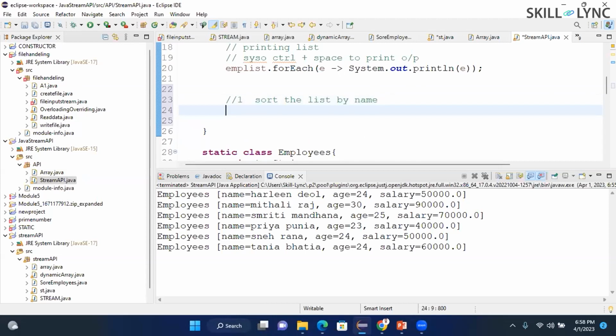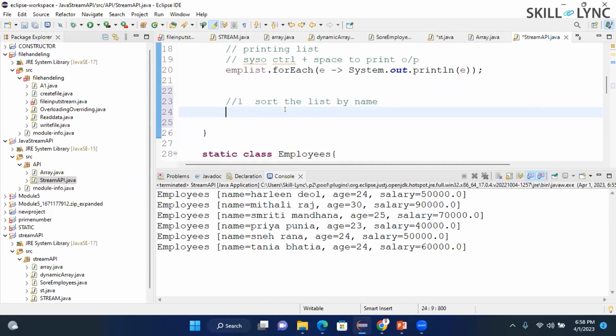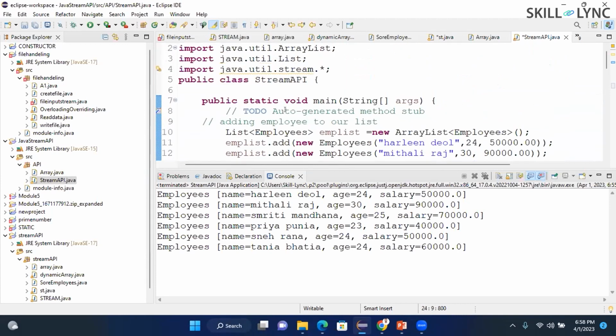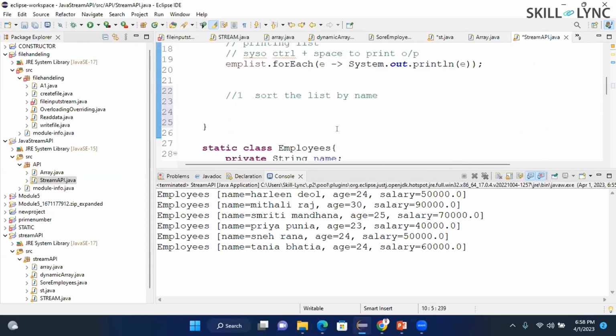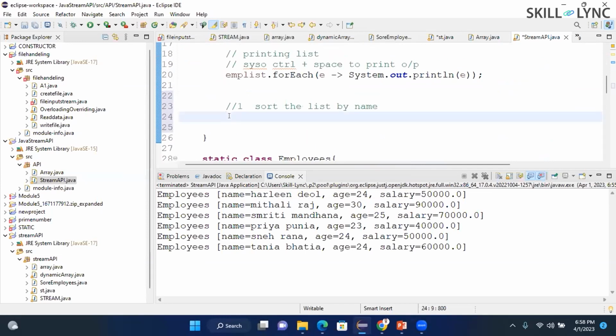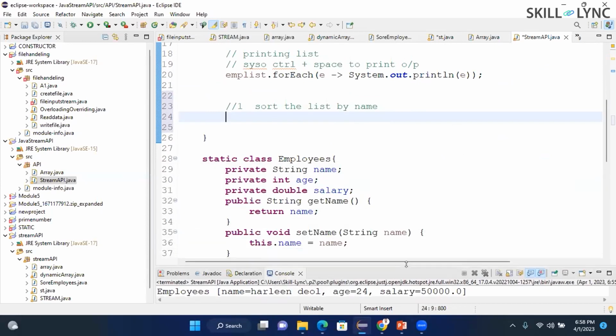Now let's start. So first we are going to create a list object like that. List employees, just copy this list employees. Okay, let me write this. List, give angle bracket, put employees.